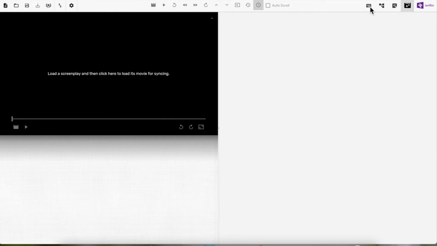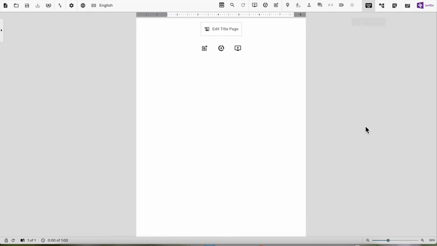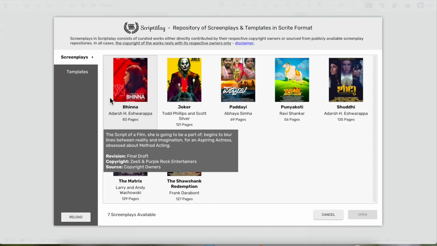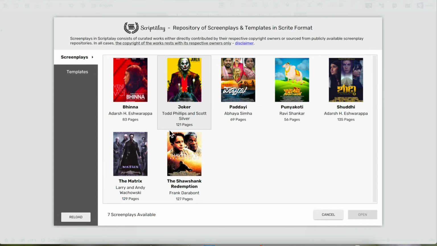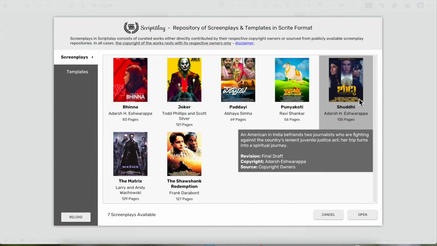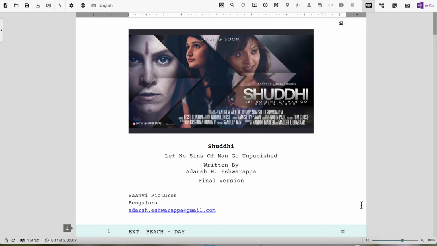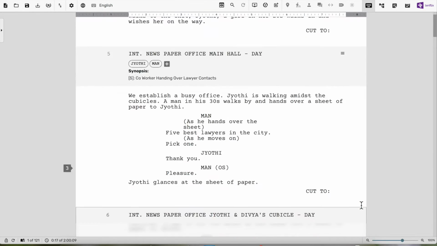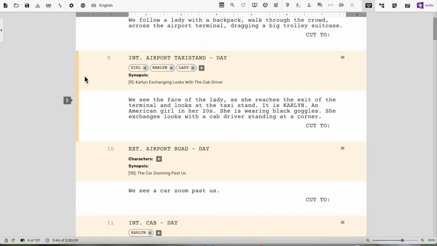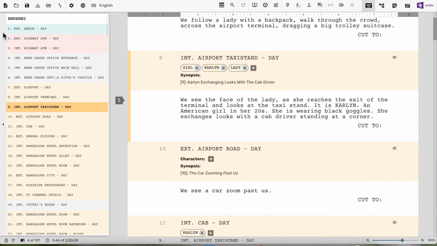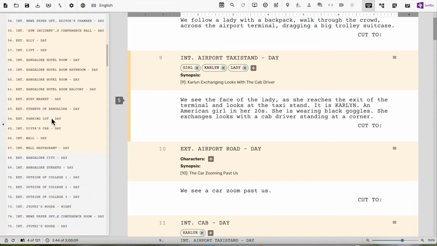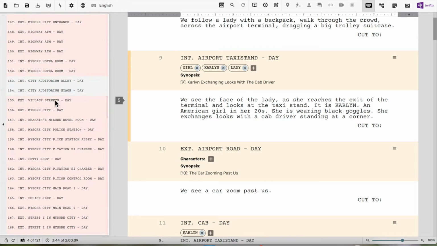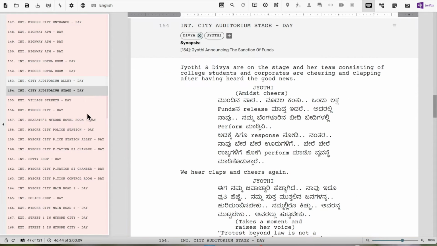Right now, there is no document open in Scrite, and it is no fun seeing the app this way. Let me open Scriptali, our cloud library of screenplays, and open an existing screenplay. This is what the screenplay looks like in the first tab. I can pull out this panel to get a bird's eye view of all the scenes. Clicking on a scene will rapidly scroll to that part of the screenplay.